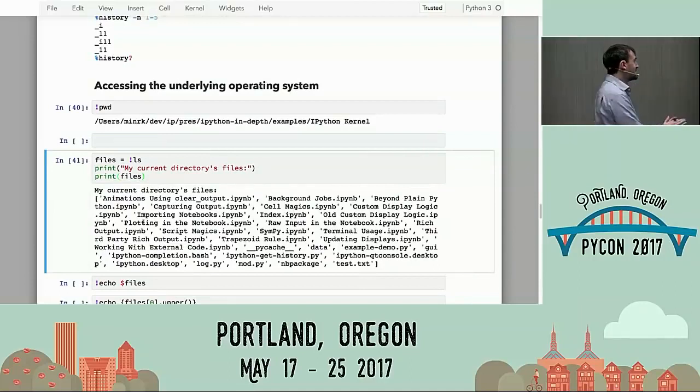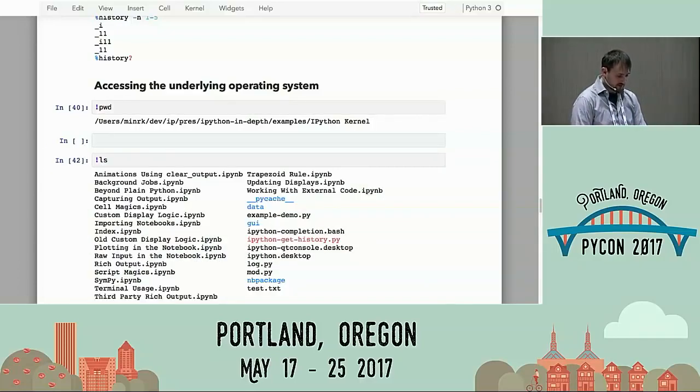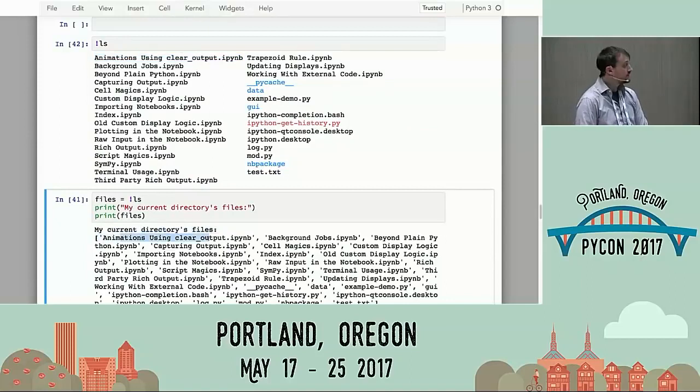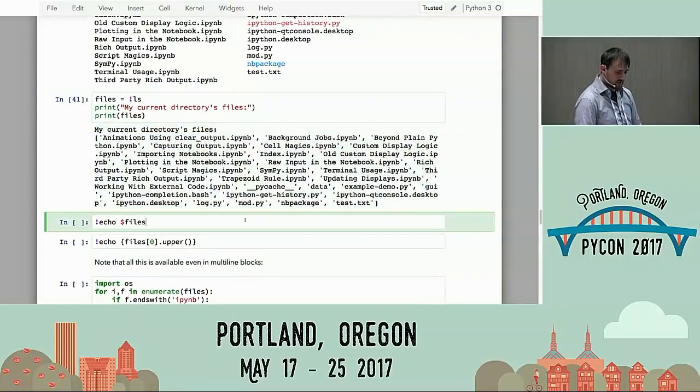It's more than a Python list. It's a Python list with some fancy convenience features. And each item in that list is a string that is a line in the output of the command. So if I did bang ls here, you can see each item in this listing, and you can see each item in that listing is one of the entries in that files variable. So that lets me get the output of shell commands into Python, but we also have the other direction.